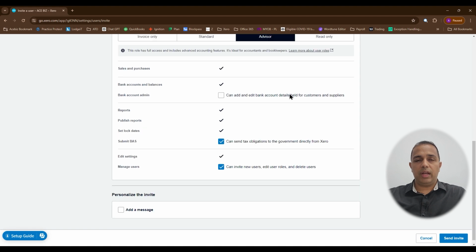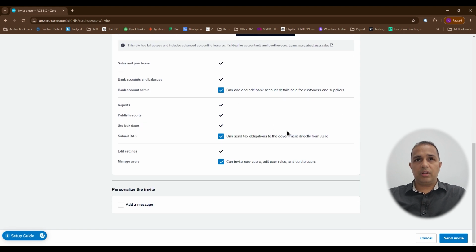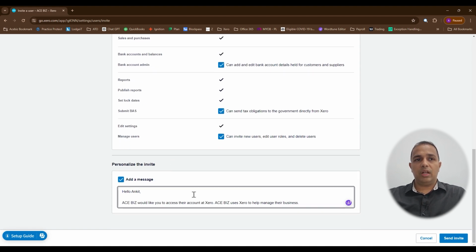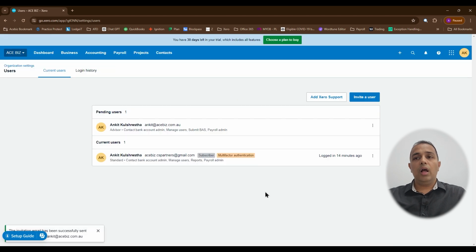So I'm just going to click on advisor, and I'm going to take full access in Xero. If you want to personalize your message, you can do that. Otherwise, you can just send an invite. Once you send that, the invite goes to that person. Once they accept it, they would create their own Xero account. And once they log in, they should be able to find your entity.